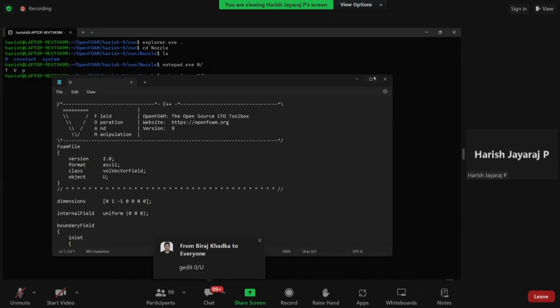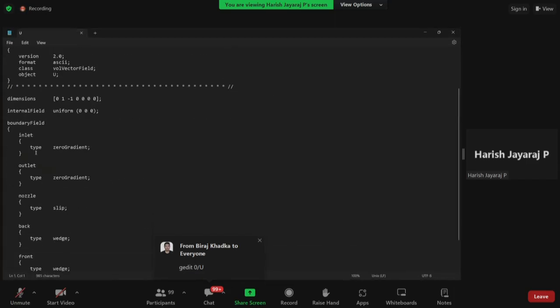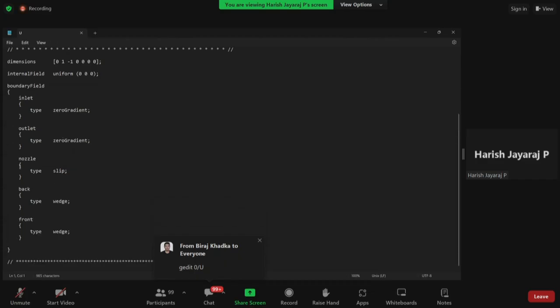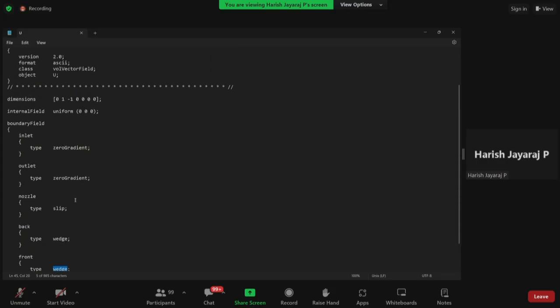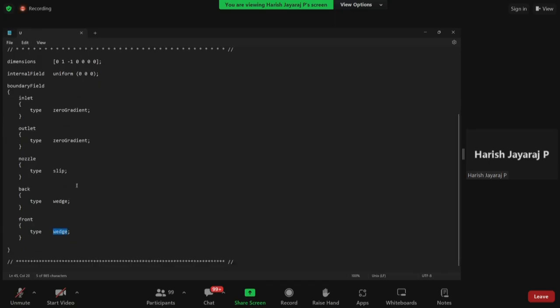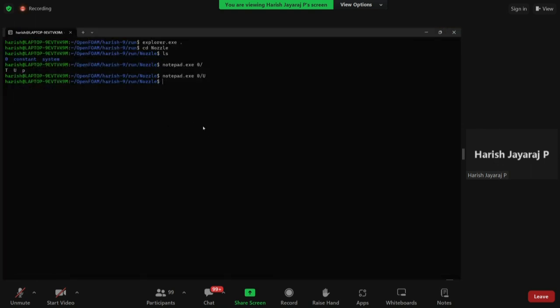Inside the velocity file, we can see there is inlet, outlet, nozzle, back, and front. There is something new here: wedge type. We have seen patches like inlet and outlet, but here we are seeing something that is just a wedge. We have to see what it is while looking at the geometry. Okay, so I will close the Notepad. Now I will open the next file, which is the pressure file.